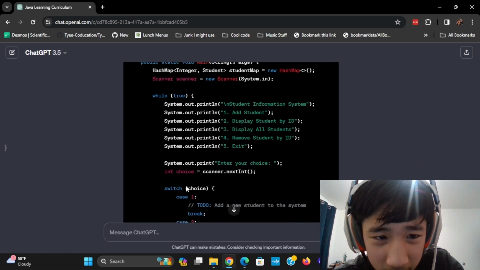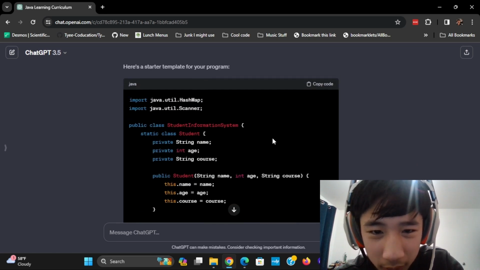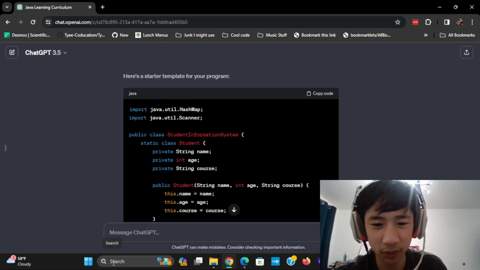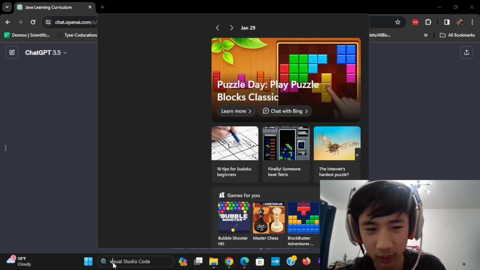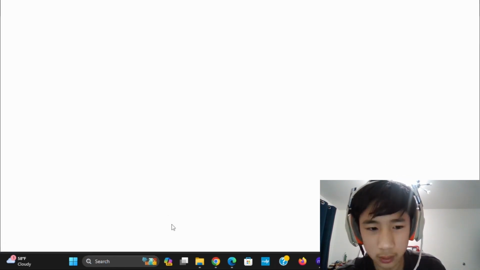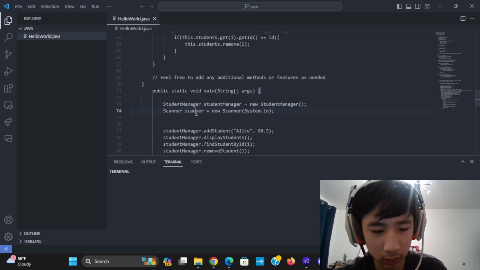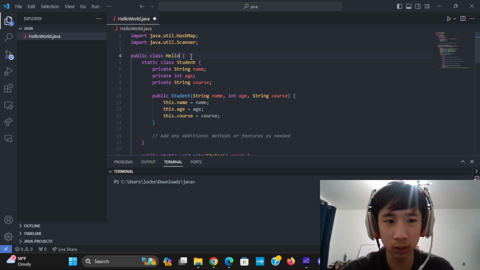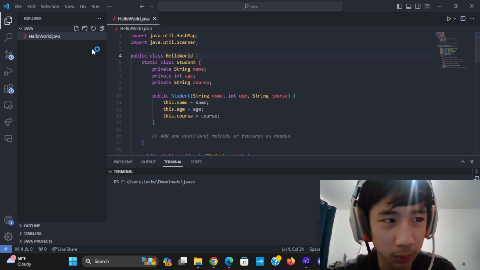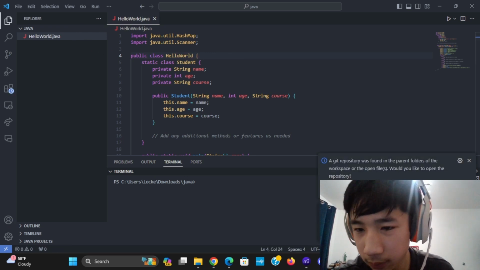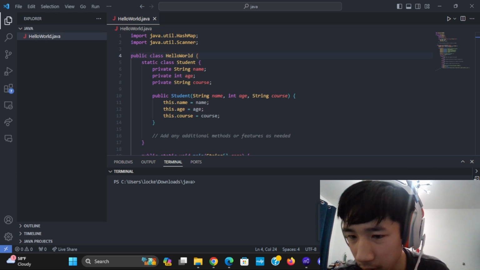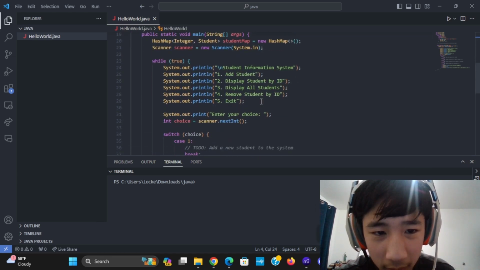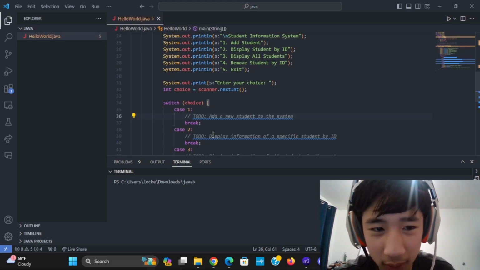So this seems like a pretty easy assignment. I should be able to get it done quickly. So first I gotta open VS Code, obviously. Get rid of this. Change this just to hello world. Nothing's broken so far, hopefully. Okay. So now all we have to do is this case 1, add a new student.